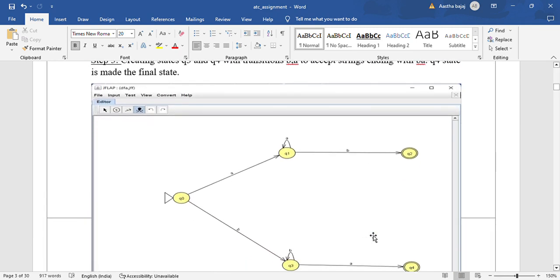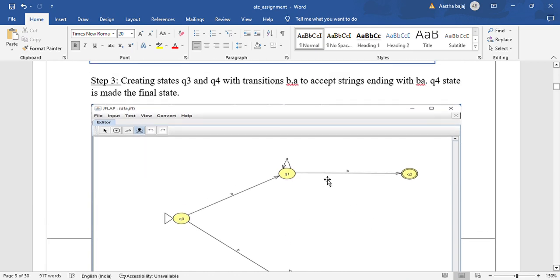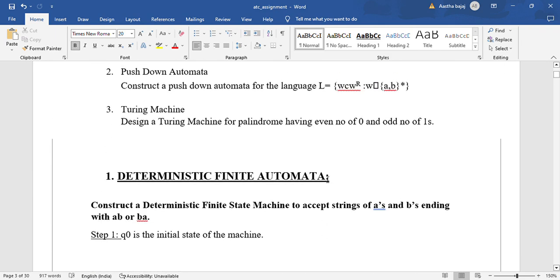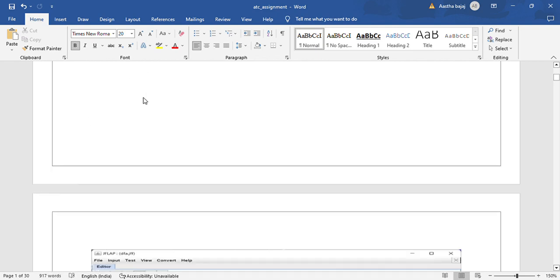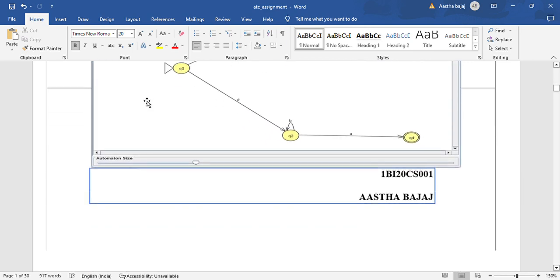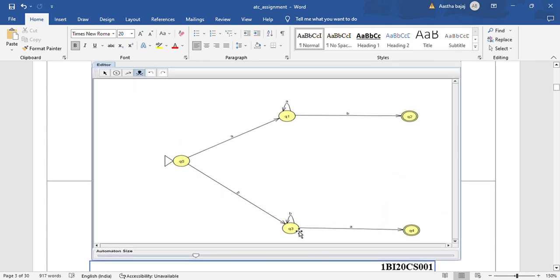So moving on further, we create Q3 and Q4 simultaneously for the string that ends with BA, because remember we just mentioned in the question either BA or AB. For AB we have seen. Now for BA we'll create the same machine on the right hand side. Here we took A, here we'll take B; here we took B, here we'll take A. As we want to end with BA, it would be B, then it would get into state Q3, and after coming to Q3 on giving input A, it will come to Q4.